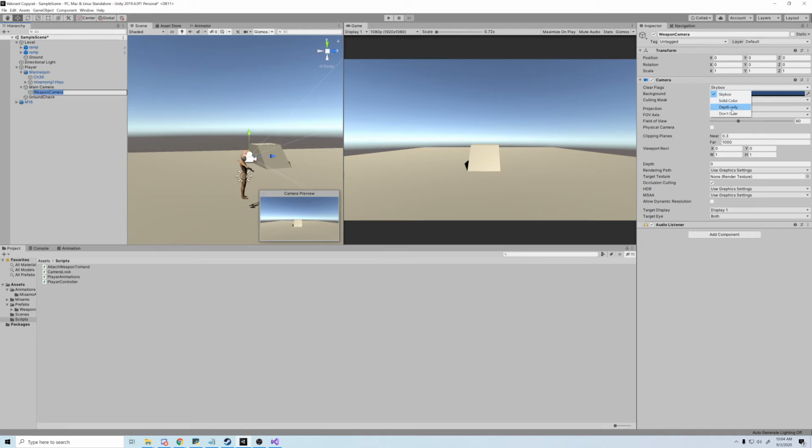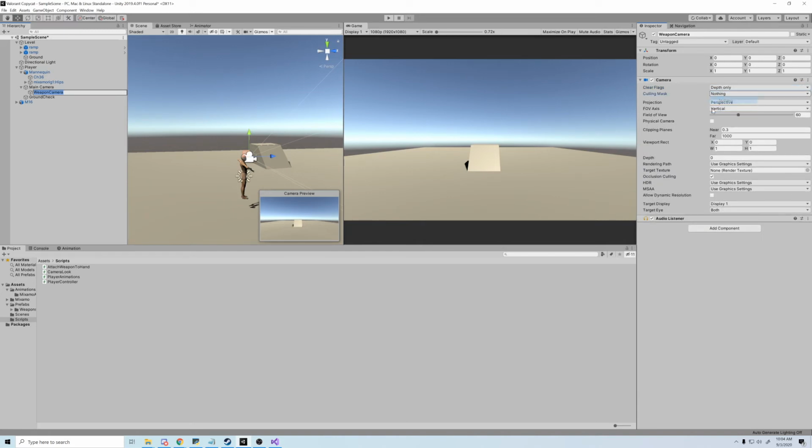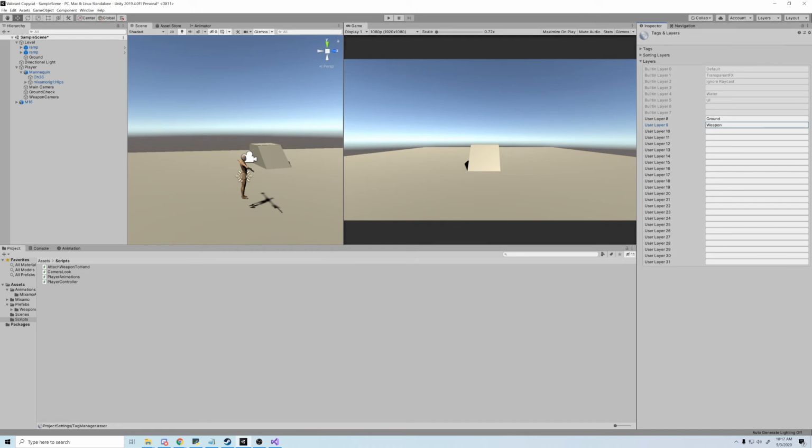and we'll just change a few settings. First, we don't want it to display the skybox. We'll switch it to depth only. For the culling mask, let's set it to nothing. If you choose everything, you can see that the culling mask chooses what to render based on tag. Now let's set the depth of the camera to 1 and create a layer called weapon for the culling mask, and make weapon camera only render the weapon layer.